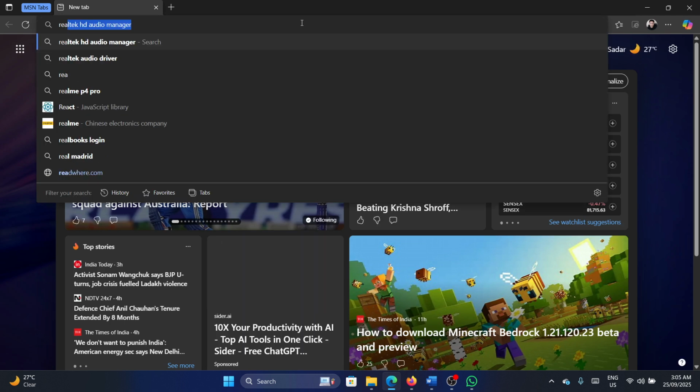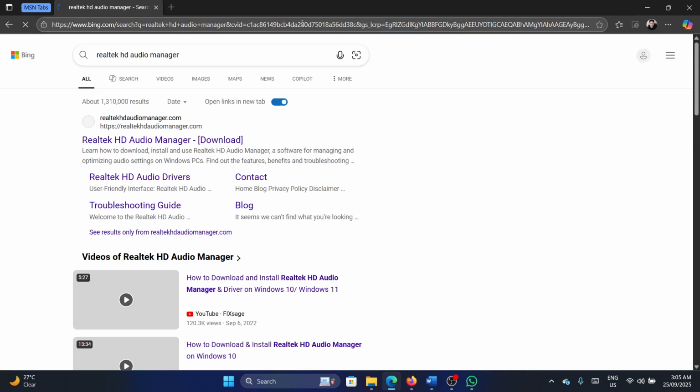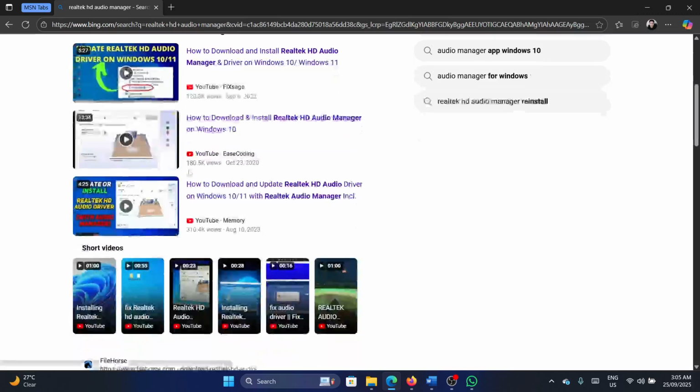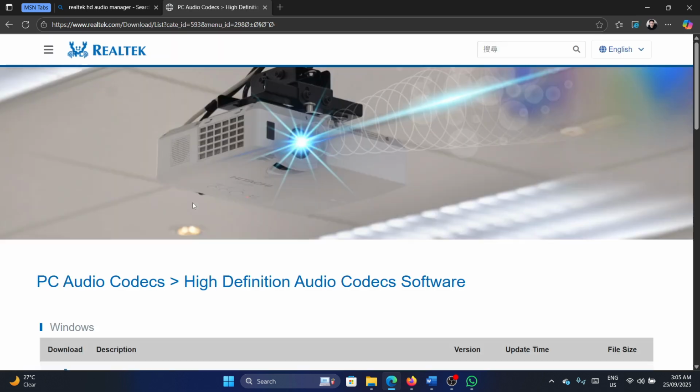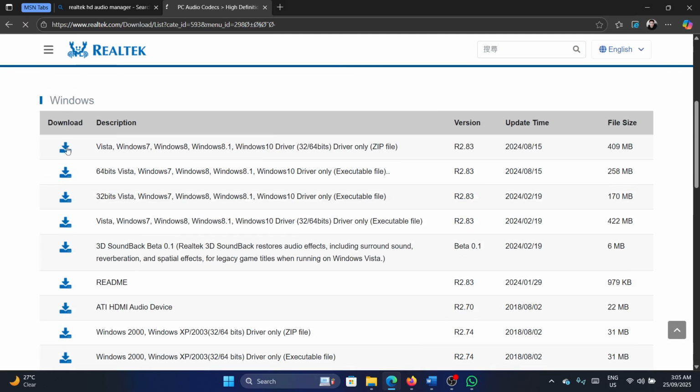Search for it in the Windows search bar. It's not on the Microsoft Store. So search for Realtek HD Audio Manager, and then you can go to the Realtek website and install it. Click on the download symbol.